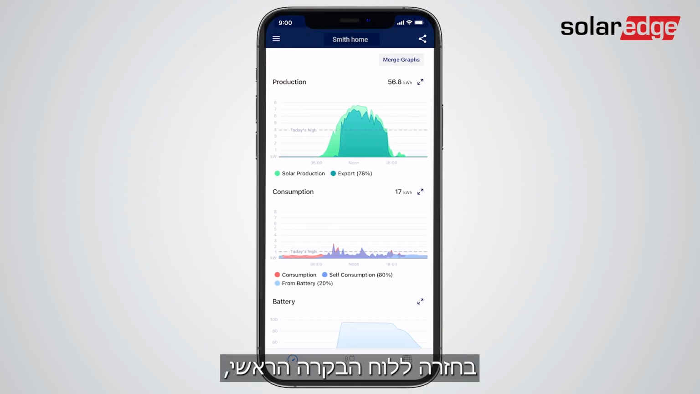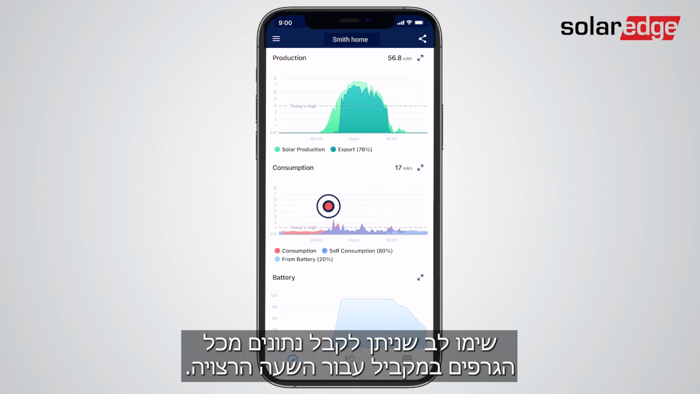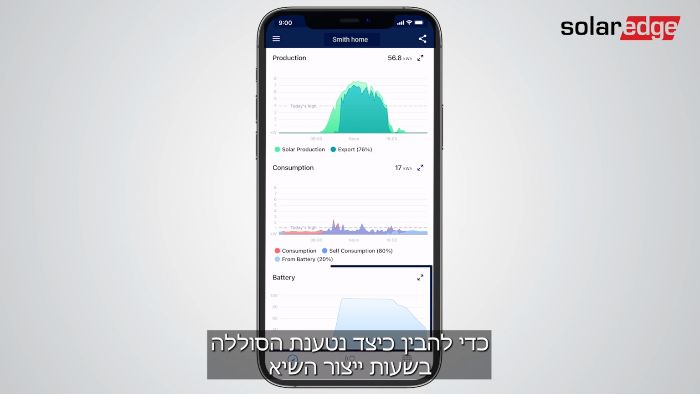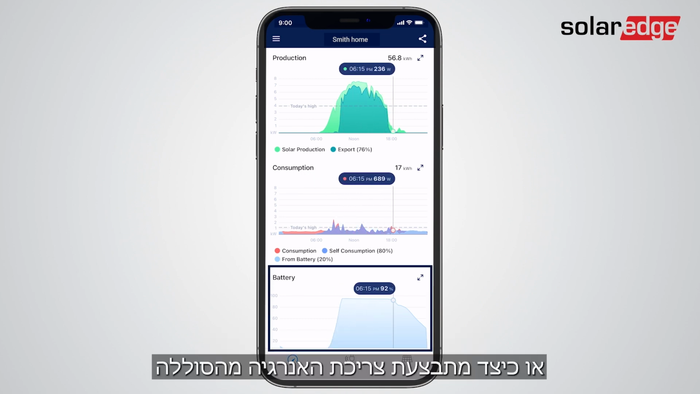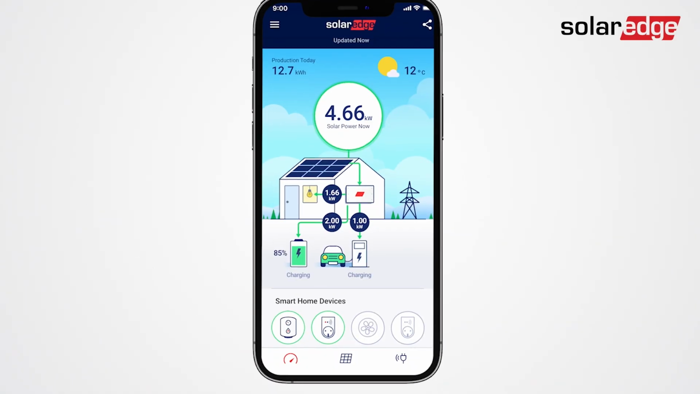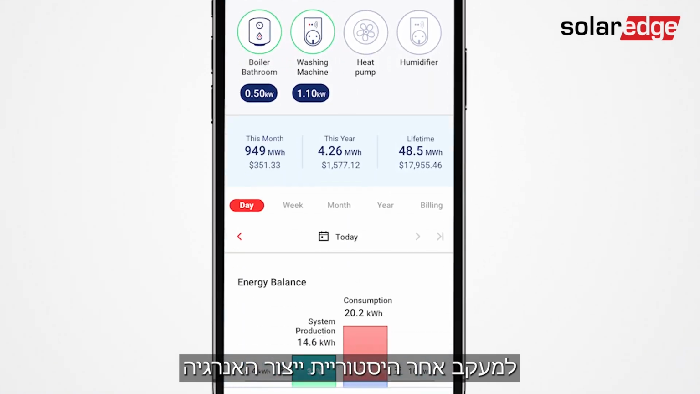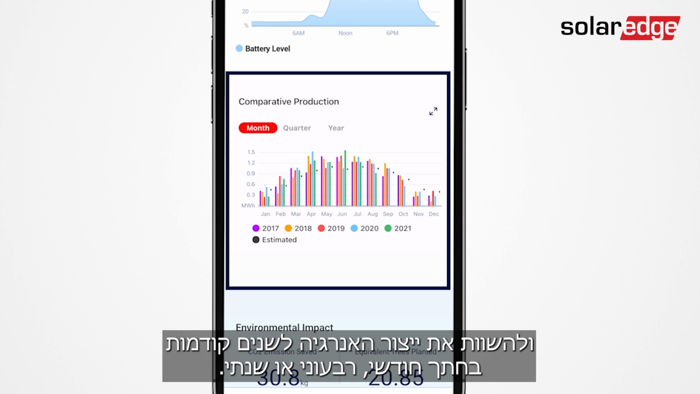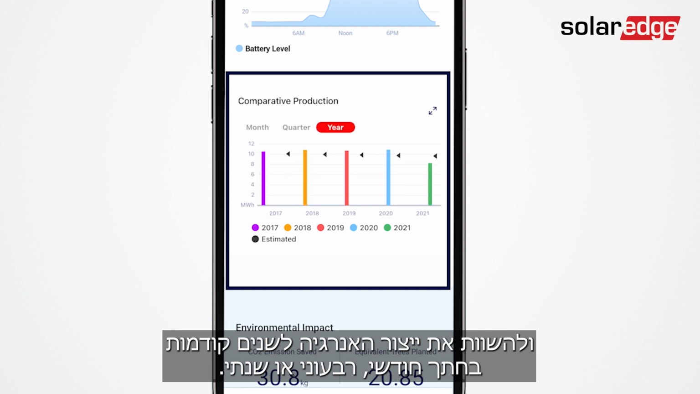We're now back in the main dashboard, where you'll notice the marker is simultaneously displayed on all graphs. This feature is useful, for example, to understand how your battery is being charged when solar production is high, or how it's discharged when it's being used to meet household consumption. If you want to monitor your historical system performance, just use the comparative production graph to compare year-on-year system production on a monthly, quarterly, or annual scale.